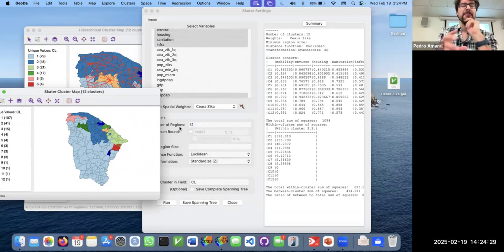So what I'm saying is units that get separated in any step cannot be merged again. They will never be merged again, right? So it's a sequential process. But here we need to choose the number of regions beforehand because it's part of the way the edge that will be removed is chosen, right?